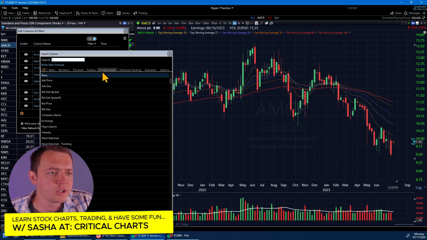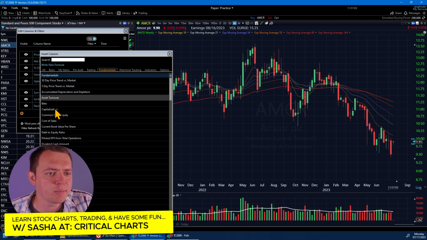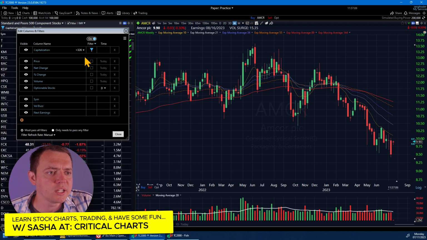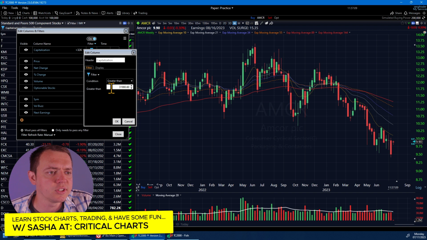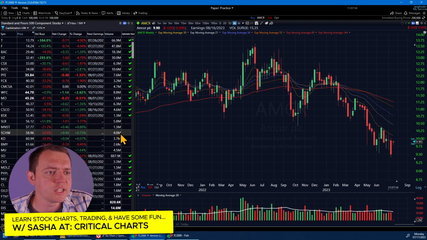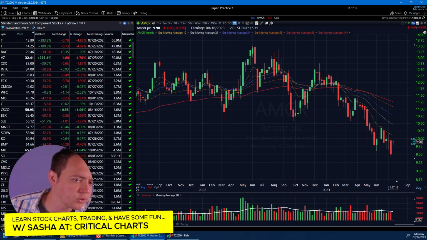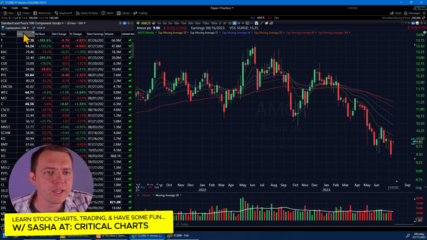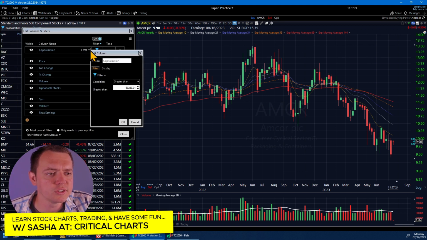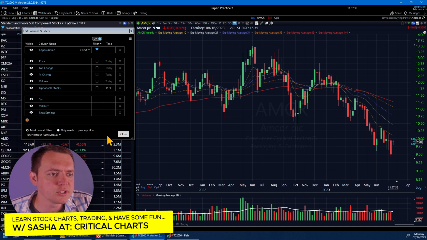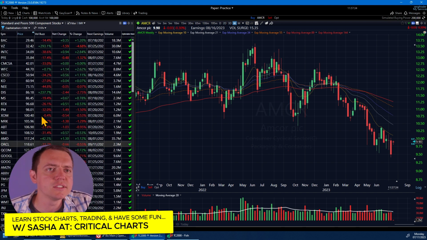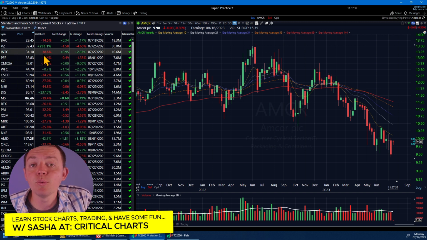For example, here we could go to fundamentals and say capitalization. With capitalization, I could filter this to greater than a certain amount, and now we've got a little bit fewer stocks. The total I have here is 135. I could filter even more, greater than, let's say, even more. How many results am I going to get? Let's say 58. So now I've got 58 results, and that will limit me.